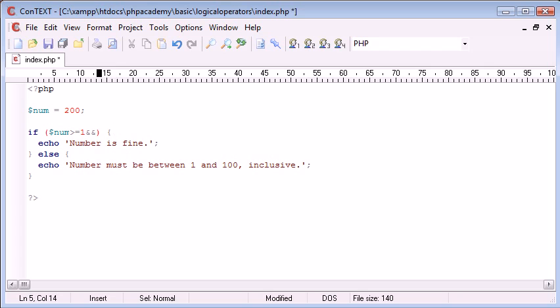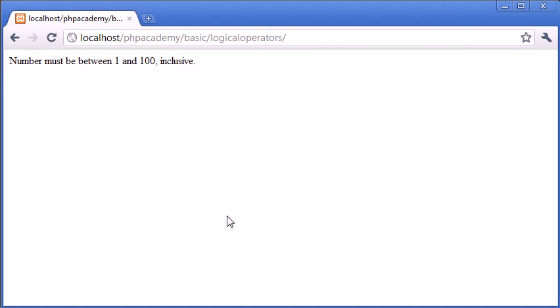We can't say AND equal to or AND greater than or equal to. We have to say AND num is less than or equal to 100. So we'll split this up to make it a bit easier to read. What we're essentially saying in human language is: is this number greater than or equal to 1, and is the number less than or equal to 100. So 200 will return this because it's greater than 100. So let's just refresh. Number must be between 1 and 100 inclusive.